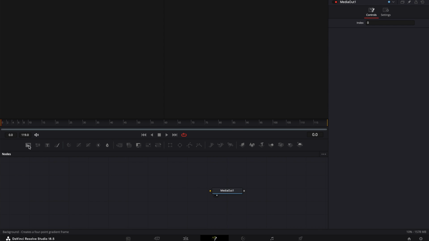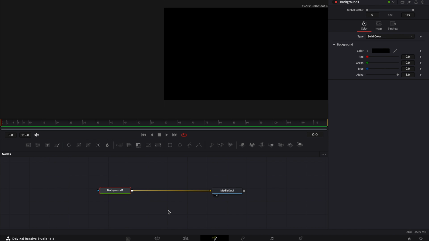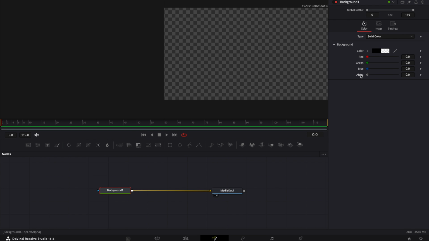Let's start with the background node. So I'll grab this background node here and connect the background node to our media out. This will give us a black background. Now I want this title to go over the top of my A-roll. So I want the background to be transparent. The easy way to do this is to select the background node and turn all of these sliders to 0. Now we have a clear background to work on.